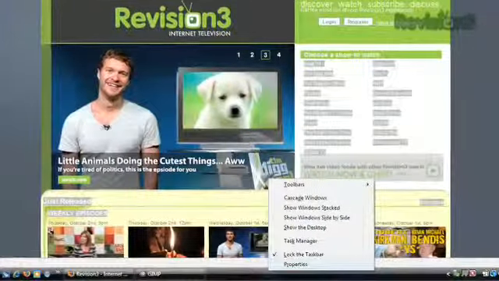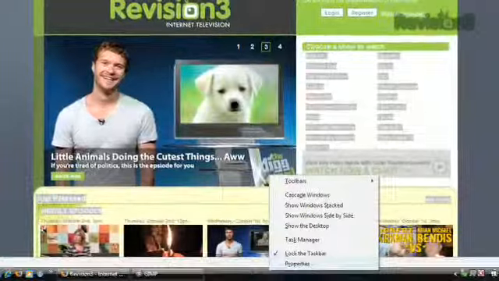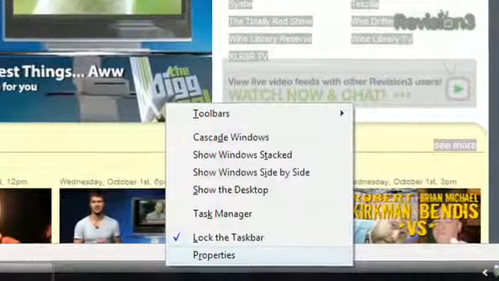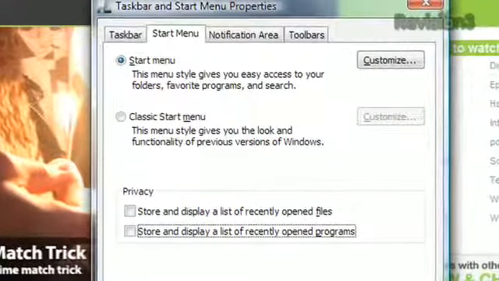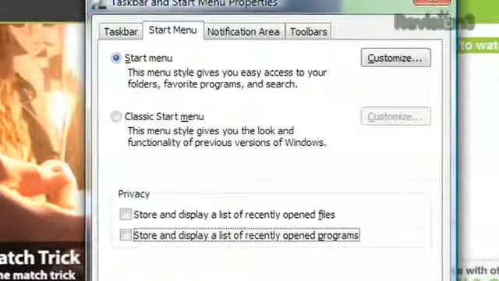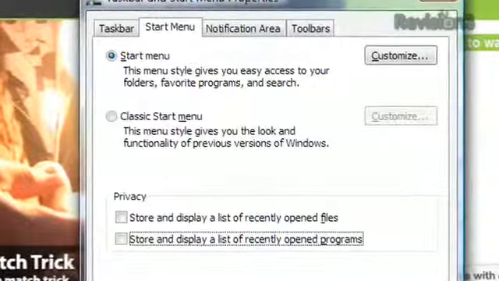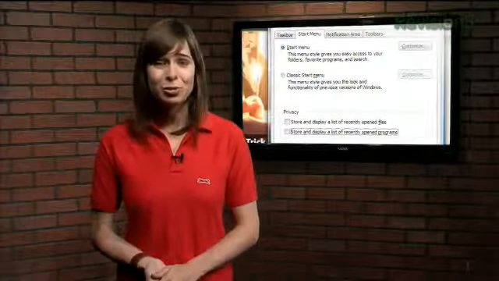Luckily, it's fairly easy to keep this info private. Just right-click the taskbar and click Properties. Choose the Start Menu tab and uncheck the checkboxes under Privacy. Now all that space is available to drag your own choice of programs into, if you so choose. And you can rest easy knowing that how you really spend your time is known by you and only you.